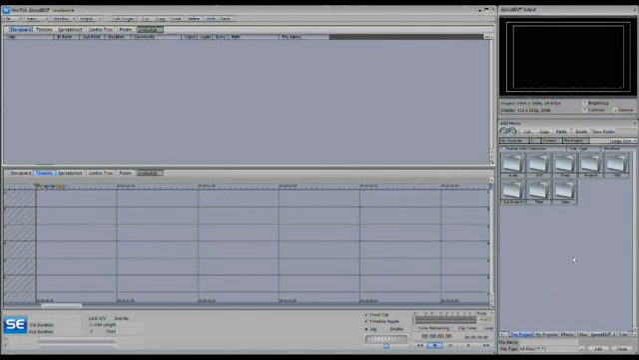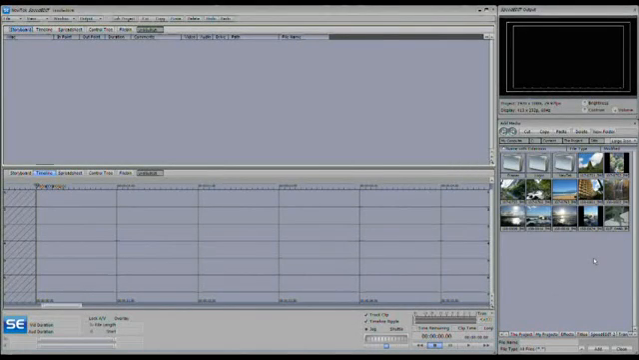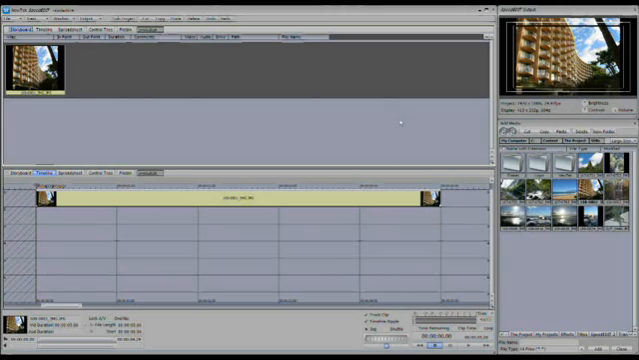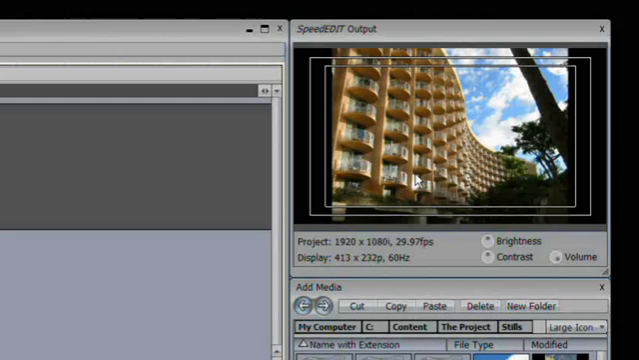SpeedEDIT allows you to work with a variety of still images, and I've got some stills here. Whether you're in an HD project or an SD project, you can use pretty much any resolution still that you want. I'm in an HD 1080i project right here, and I'll bring in a still image that was shot 4x3, and you'll see it's going to pillar box that, so it's going to maintain the appropriate aspect ratio.